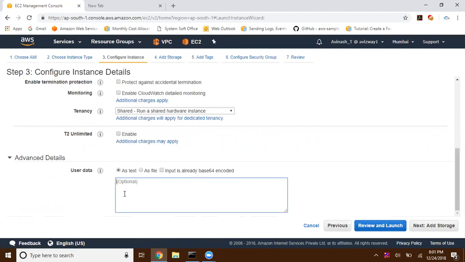For bash we need to give the shebang, #!/bin/bash. Then whatever commands you want to give. If it is a Windows machine, you can give PowerShell, and I'll explain that also. Okay, so I have initiated bash. Then what command do I want to give? I want to update my operating system with the latest security patches.